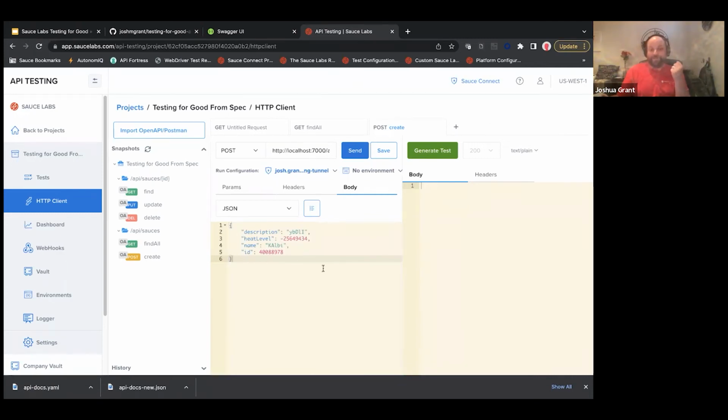So API Fortress will provide, quote unquote, kind of dumb values. This is a string, so it gives a string. A description gives a name, which is also a string. The ID is a long, and then the heat level is an int. So here's an integer. I wouldn't say I've ever had hot sauce that's minus 250,000 heat on a scale of 1 to 10. But this is helpful.